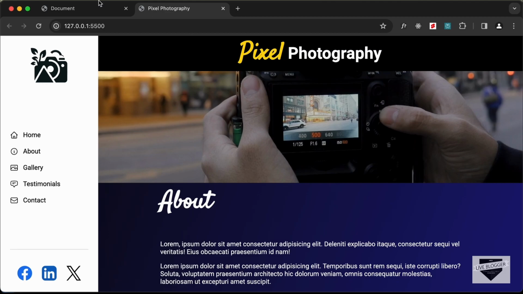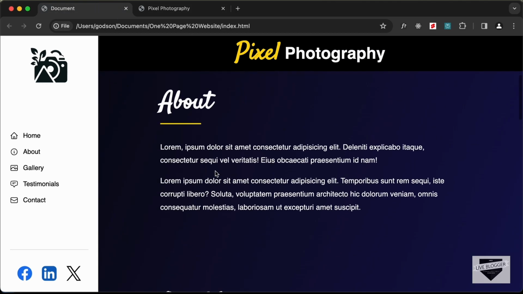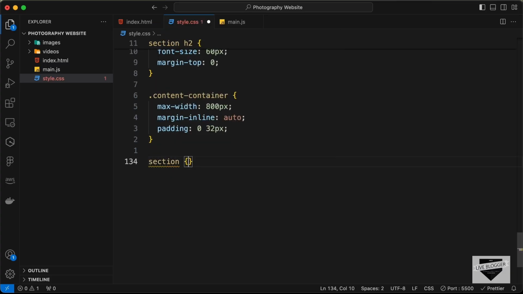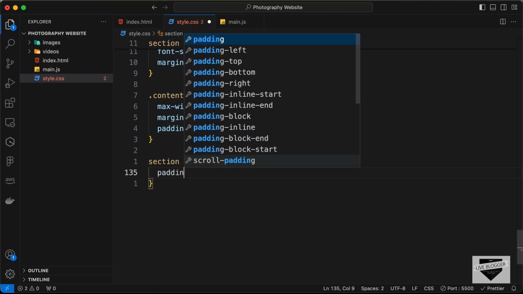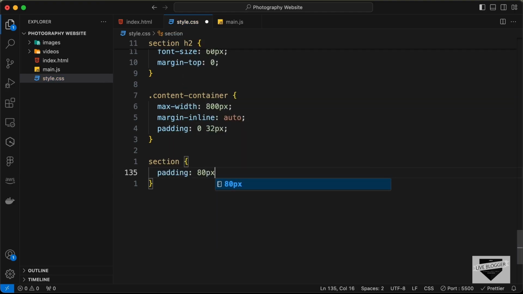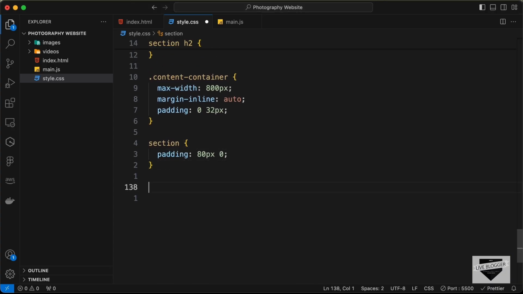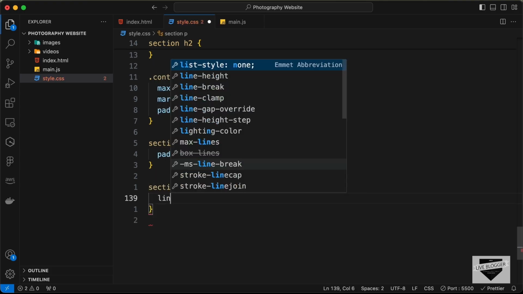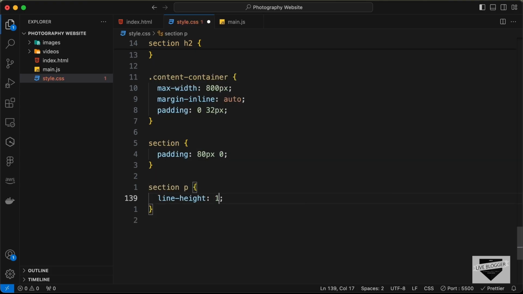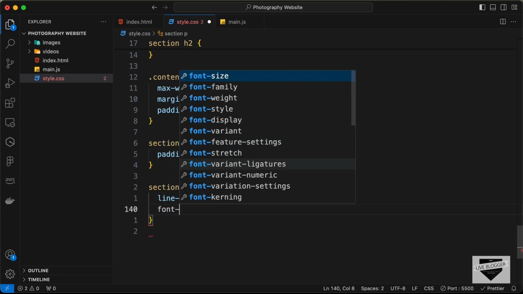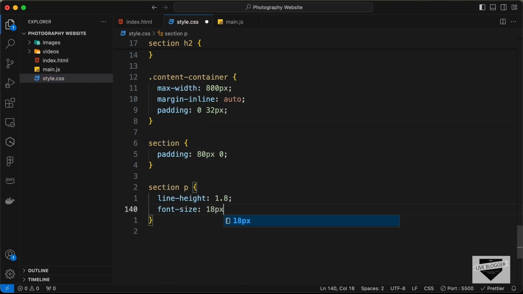Now for each of the sections we will add some padding to the top and the bottom. So let's type section, and let's add a padding of 80 pixels top and bottom, and 0 for left and right. And now for the paragraph of the sections, let's add some line height. So let's type section p, line height of 1.8, and let's also set the font size to 18 pixels.